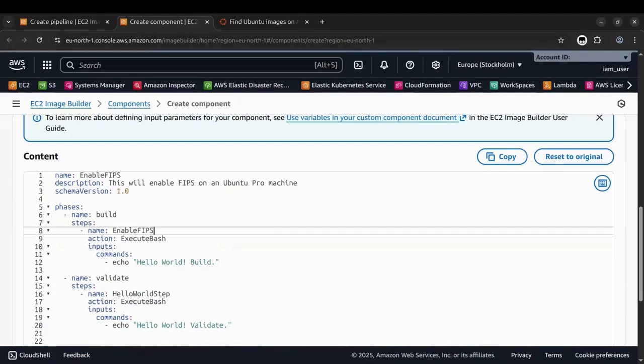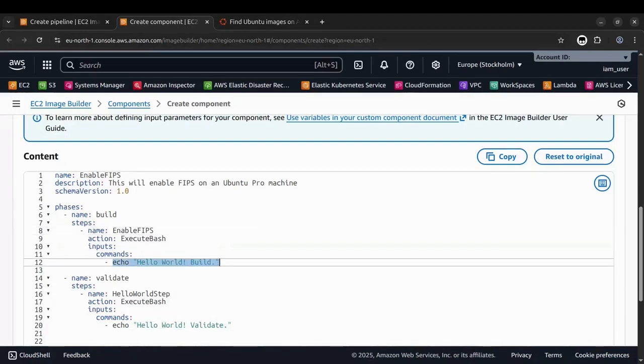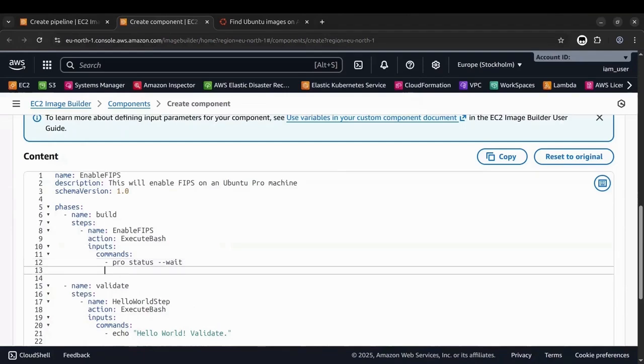First step is enable FIPS. This is an Ubuntu Pro host. First line is to wait for the Pro client to finish, because when you launch a new Ubuntu Pro image, it will contact the Ubuntu Pro entitlement server, activate the Pro entitlements, and after that finishes, run this command, pro enable fips-updates, and then --assume-yes. Otherwise, the process will break waiting for the customer to input.